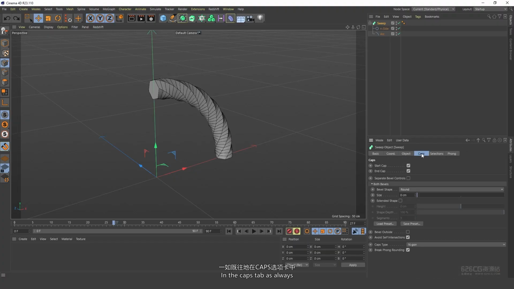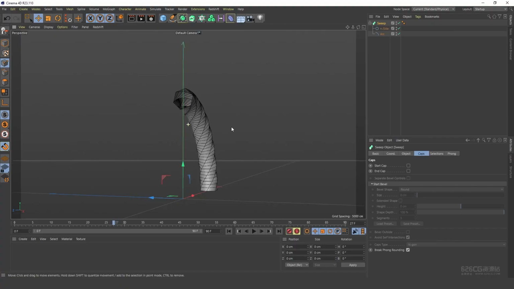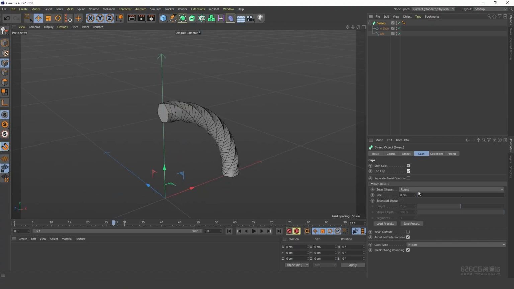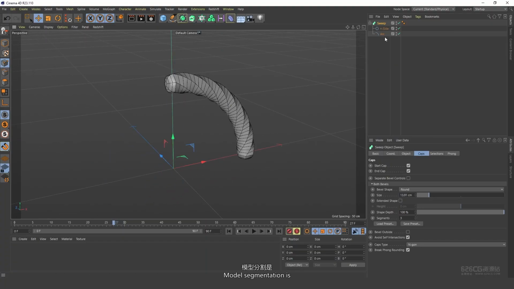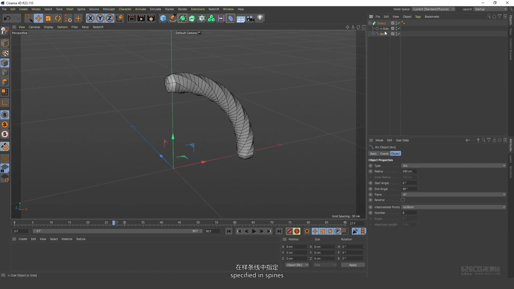In the Caps tab, as always, you can enable caps and set the bevel. Model segmentation is specified in splines.